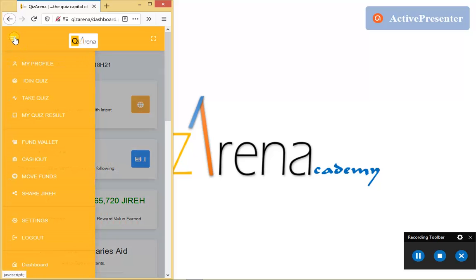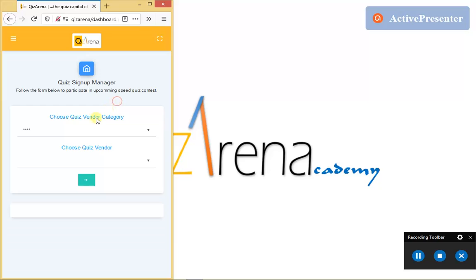I tap on the hamburger icon again to reveal the main menu, then I tap on the join quiz item like so. I choose quiz vendor category like so, and then I tap this button. Okay, QizArena quiz vendor category, quiz vendor gift bay, no content published by quiz affiliate at this time. So whenever a vendor does not publish quiz content, we will be getting this message.